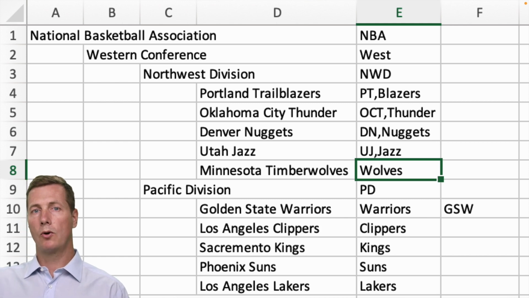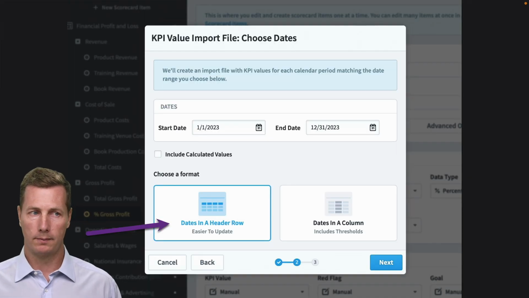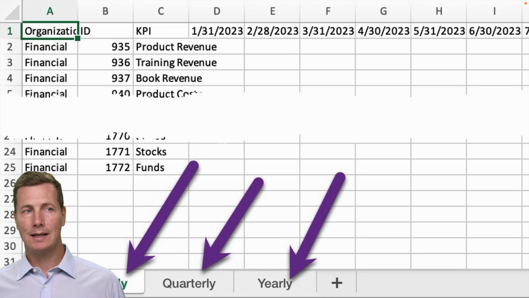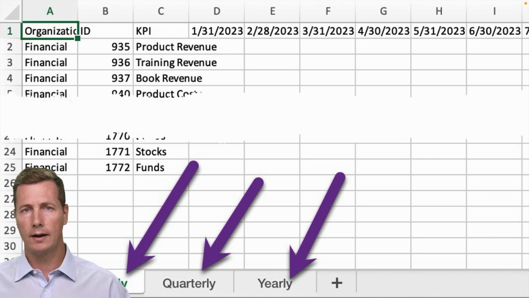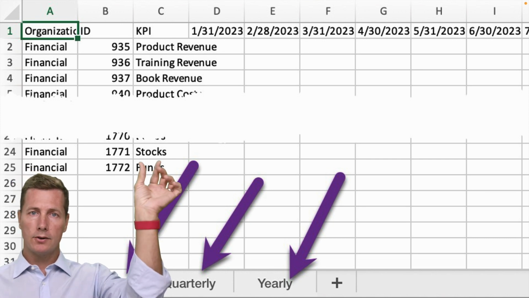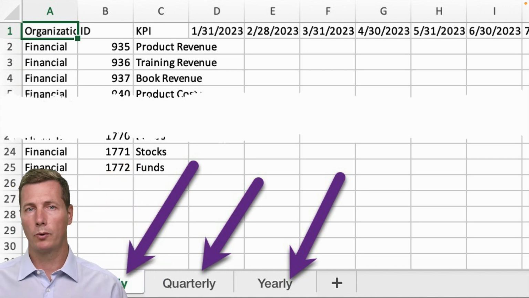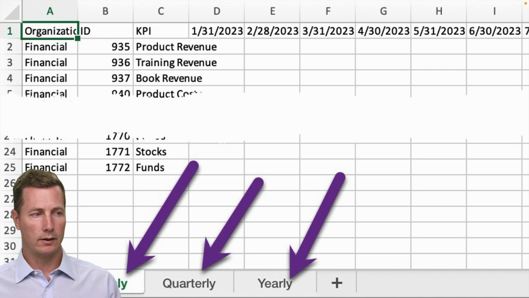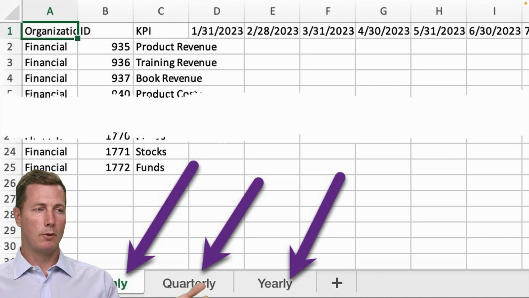So you can manage your entire organization structure in a spreadsheet and import that rather than typing the values into the software. When you're importing dates in a header row, we now import all of the data in all of the worksheets. And this is really helpful for importing data. For example, I've got a worksheet with monthly data on one worksheet and quarterly data on another and yearly on another, because you've got these headers on top that say January 2023, February 2023. Well, that would only work with monthly KPIs, right? It's not going to work with yearly or quarterly. And so if you're going to import KPIs with different calendars, you're going to need multiple spreadsheets.